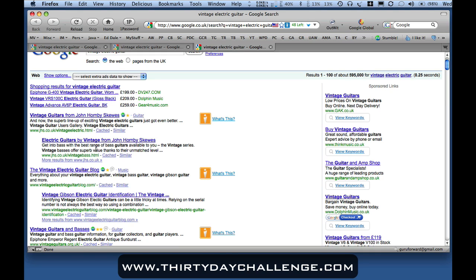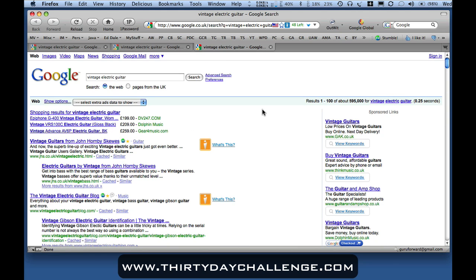Because it's a local domain and because it's hosted on a local server, Google is giving it preference over our blog, which is actually a US blog, a .com domain hosted on a US server. So it's still ranking quite well, but not in position 1. And that's pretty much how Google Global works.